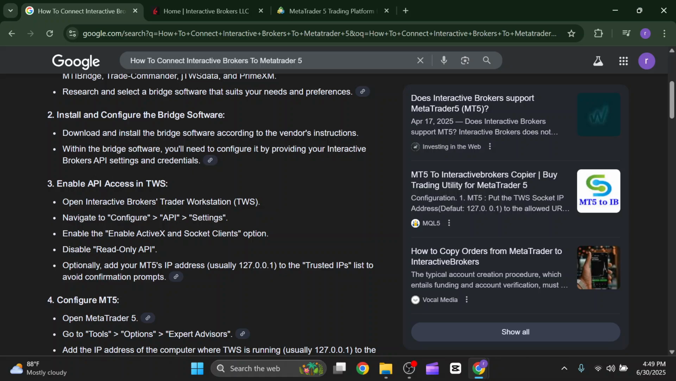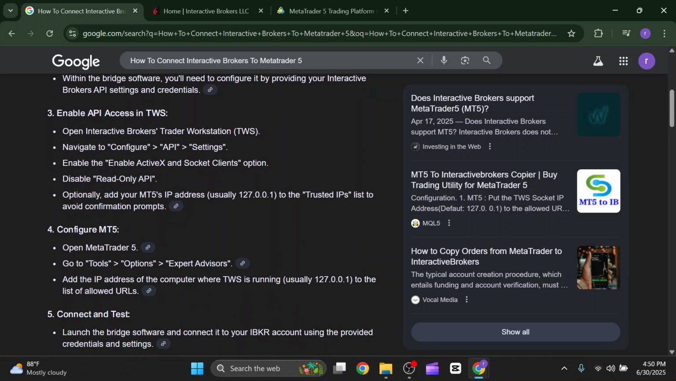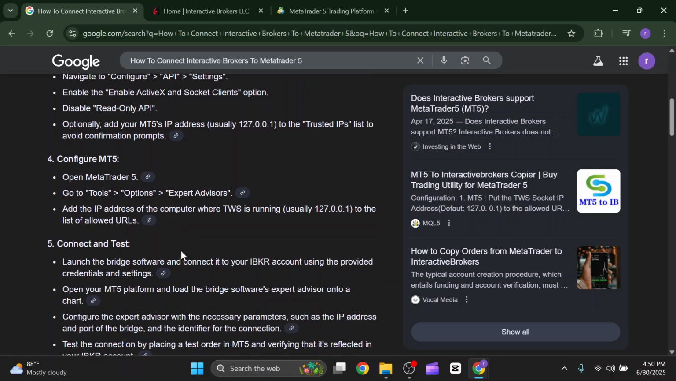After that, you have to open Interactive Brokers Trader Workstation and navigate to Configure, API and Settings. Enable the ActiveX and Socket clients option. Disable read-only API. Optionally, you can add your MT5's IP address, usually this one, to the trusted IPs list to avoid confirmation prompts. After that, you have to open MetaTrader 5 and go to Tools, Options, Expert Advisors, and add the IP address of the computer where TWS is running, usually this one, to the list of allowed URLs.